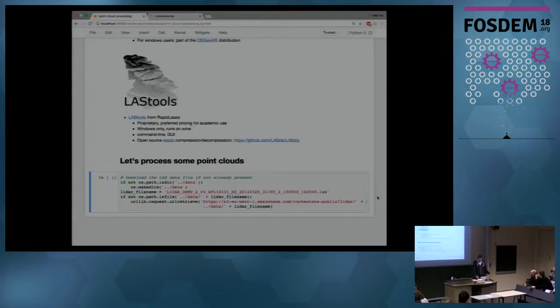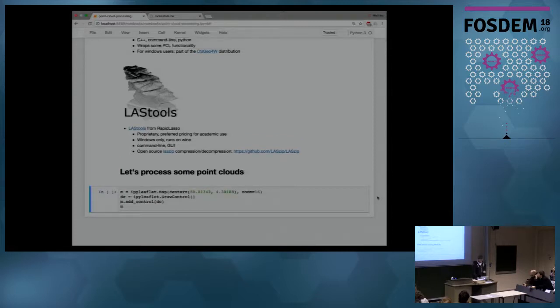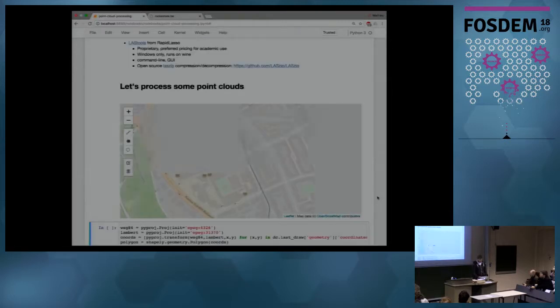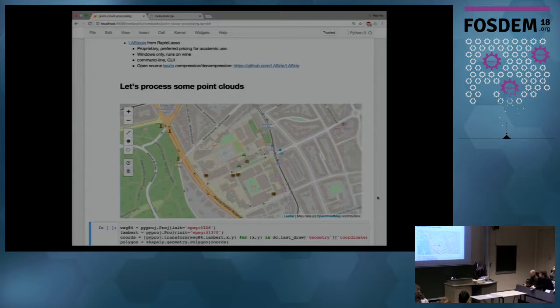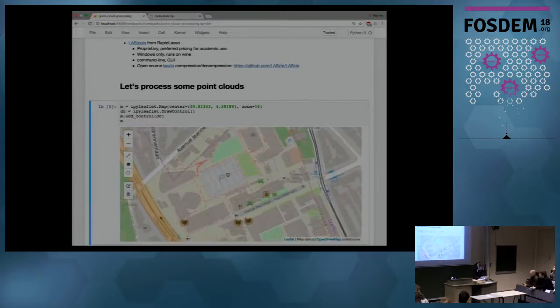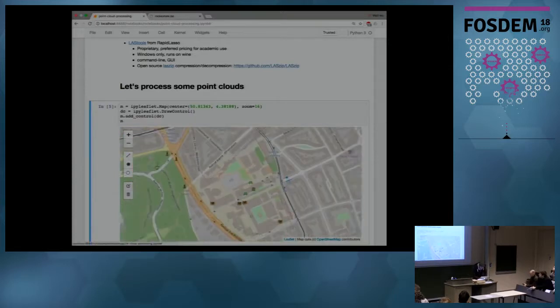I'm going to make sure that this last file is on my computer. In case it doesn't, it downloads it from the internet. So this code is going to run on your computer as well. And I look at a map here. Maybe you recognize it, maybe you don't, but it's here.